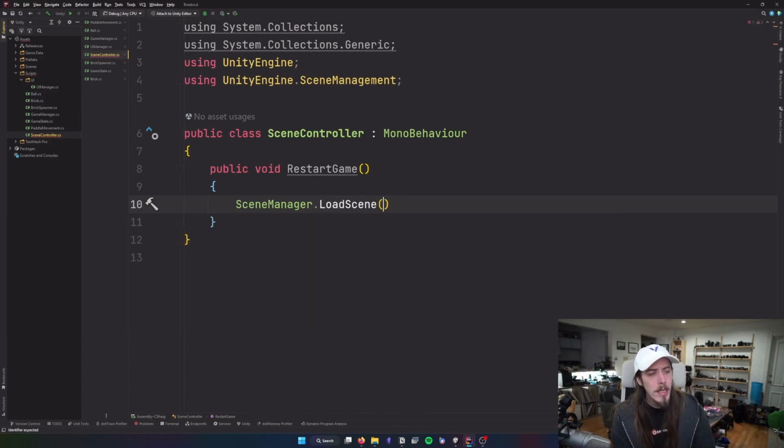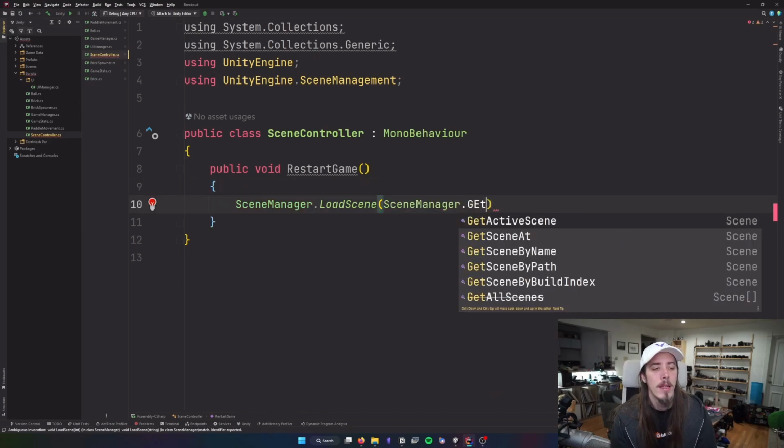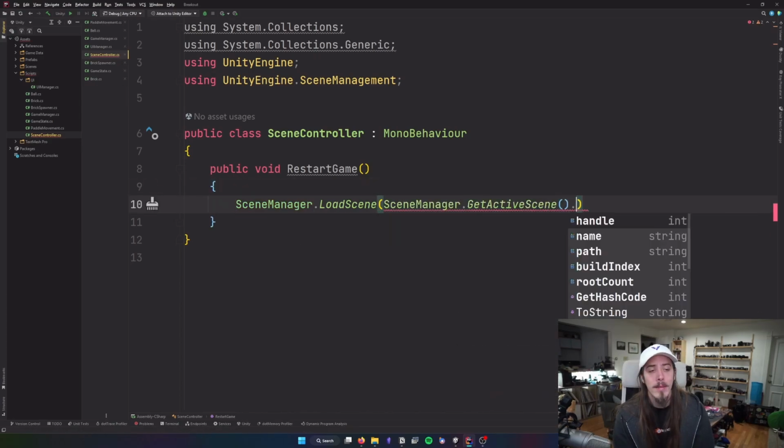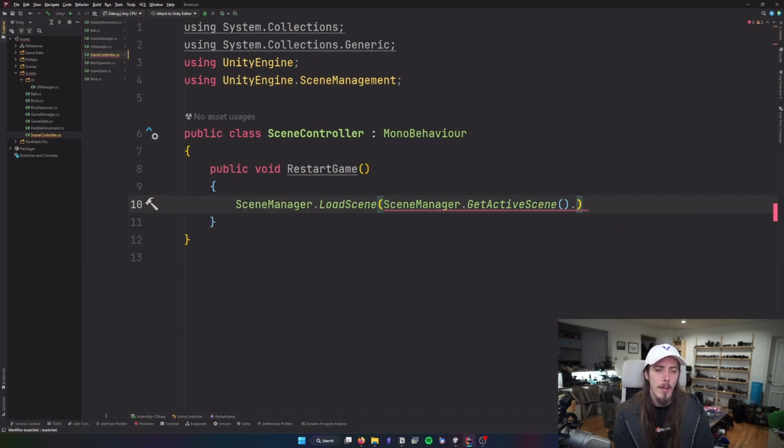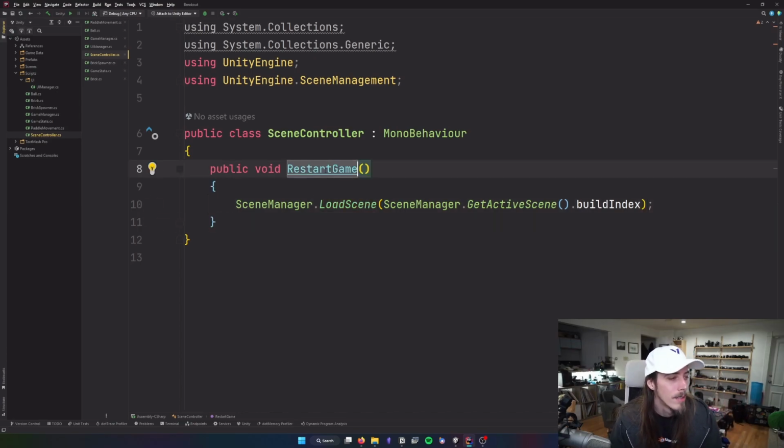And to reload the scene, we just need to call the load scene function and give it the current scene, which we can get at getActiveScene dot name or dot build index. We'll do build index. So we take the current build index of the currently playing scene and tell it to load that scene, and that will unload the current scene and then load the same scene, which will effectively reload the scene. So now I have a little public void restart game. And now my UI button can call that function.